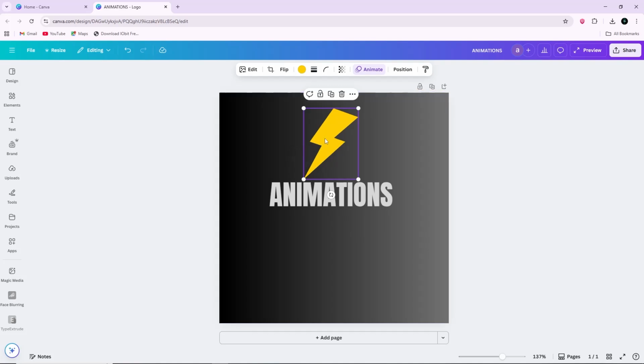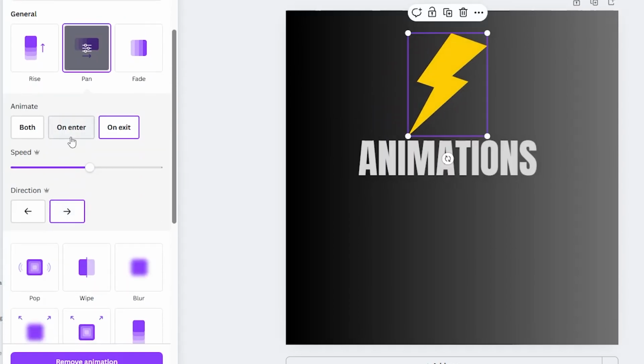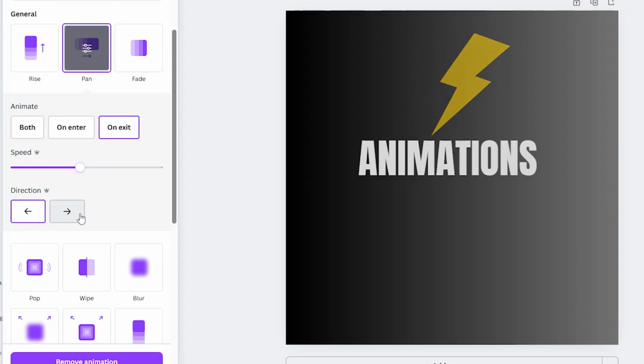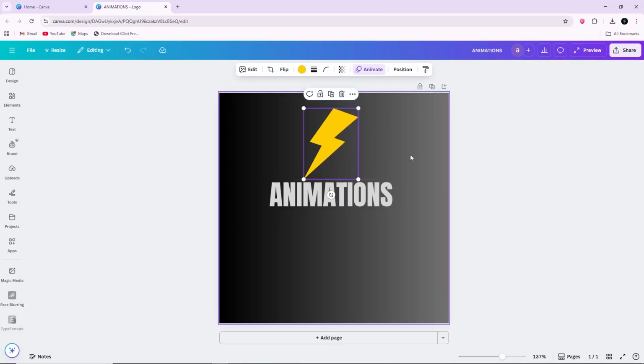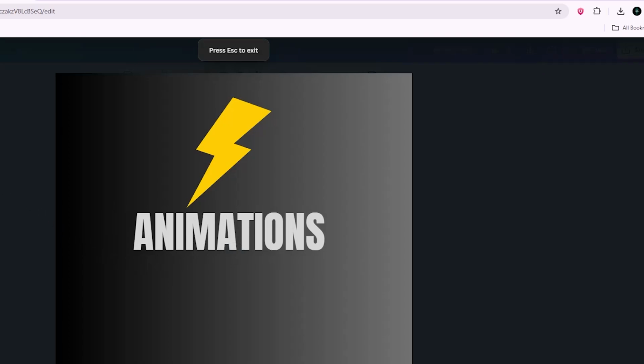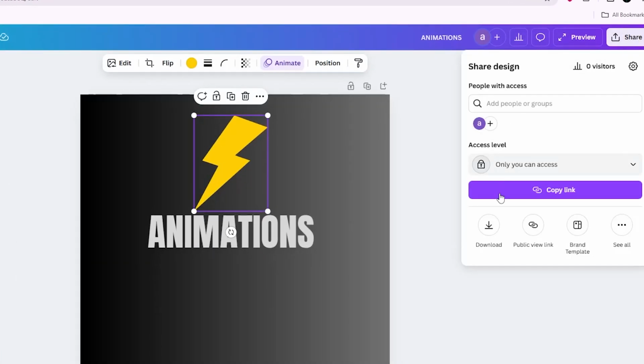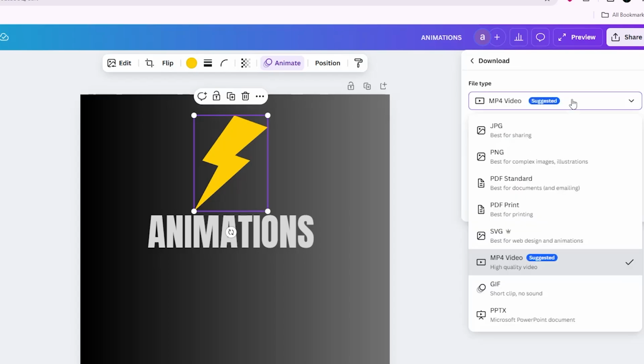Canva also gives you timing and direction options, so you can decide how fast or slow the motion happens and from which side it enters the screen. When you are happy with the result, click the play button at the top to preview the entire animation. If everything looks good, export your design as an MP4 video or a GIF, depending on your needs.